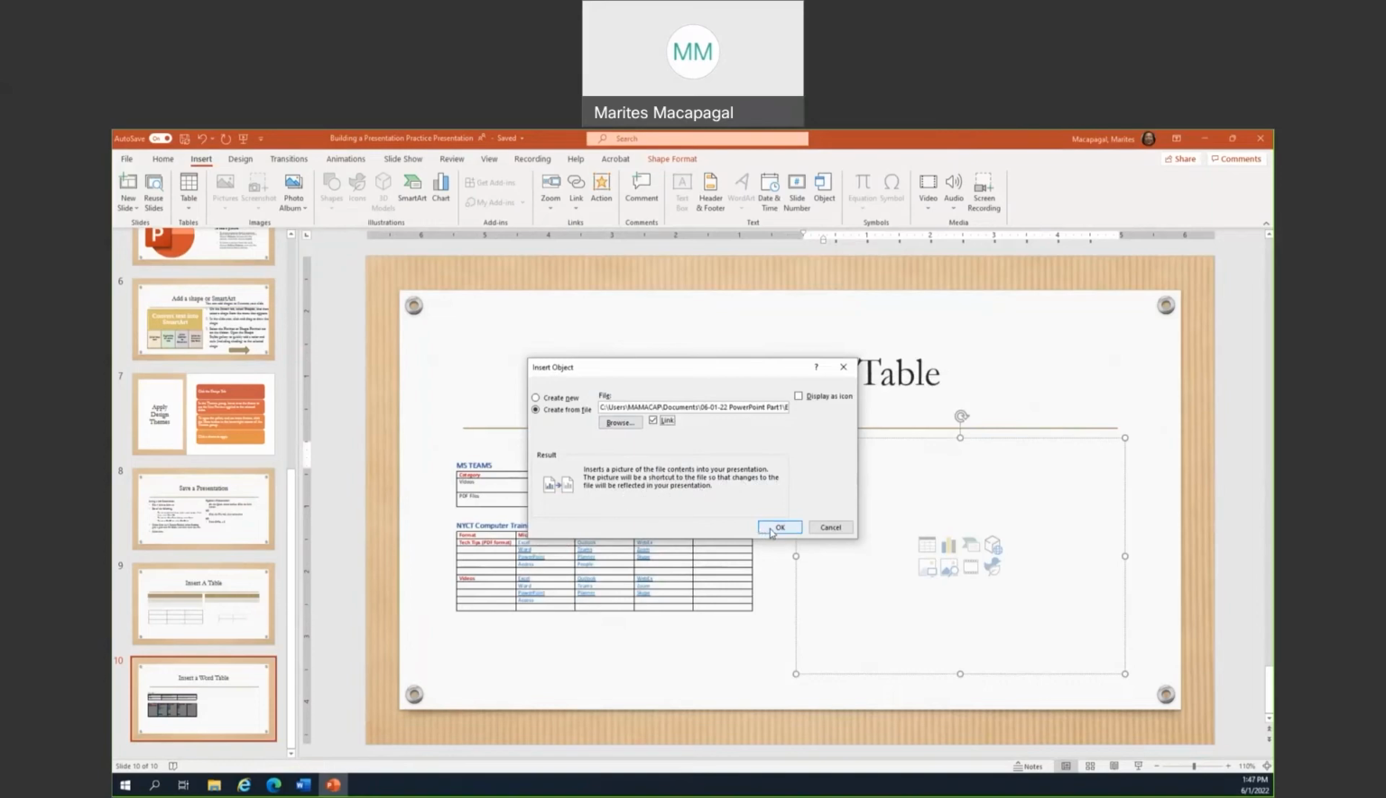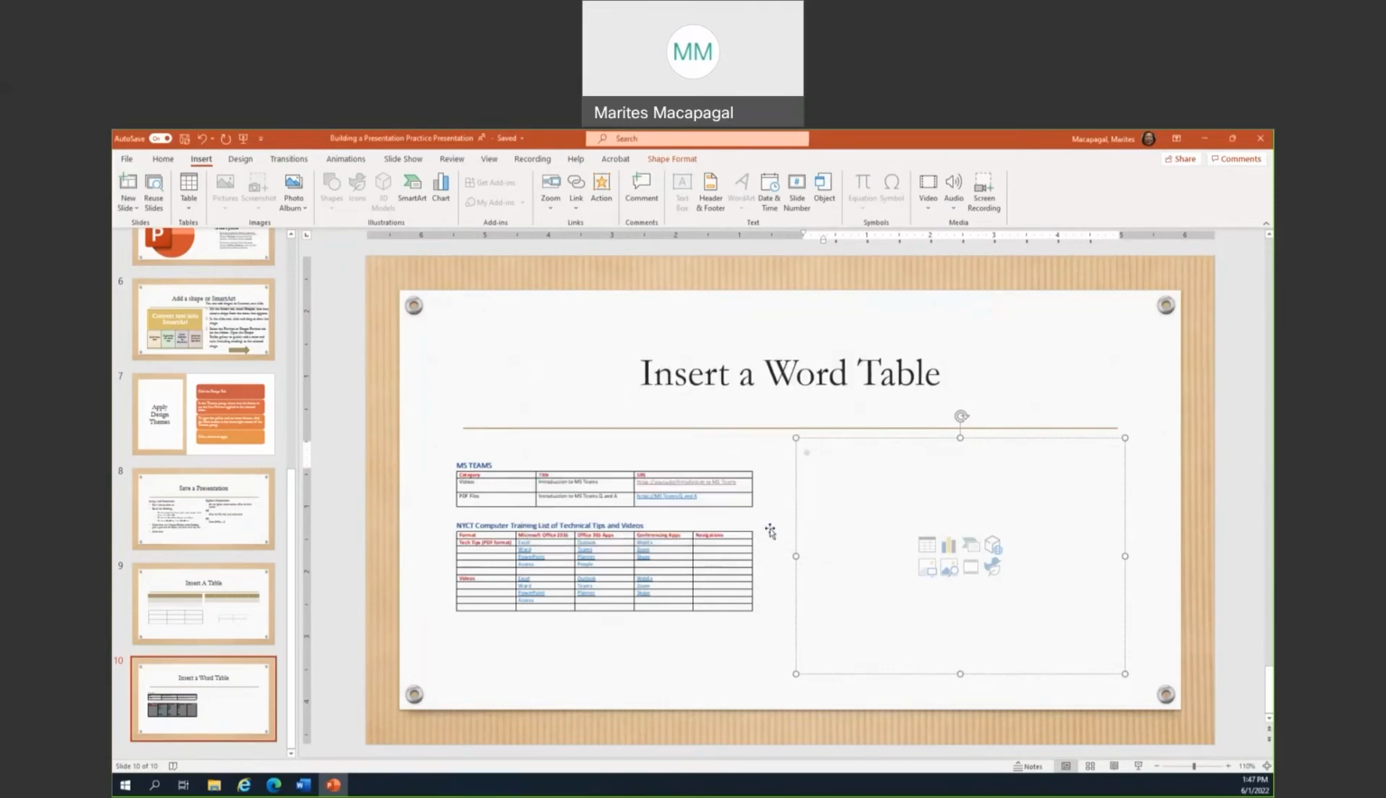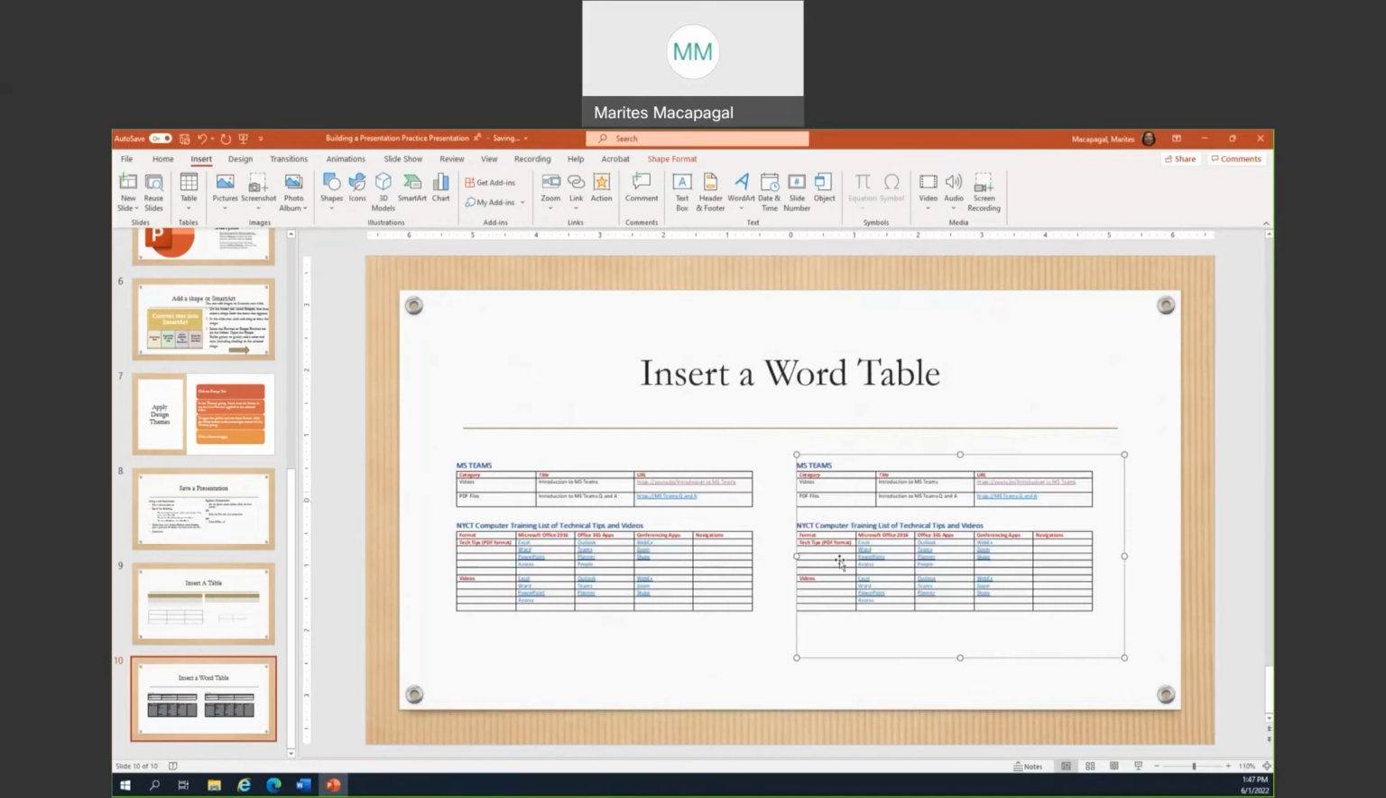So I'm okay with that. I would like it to be linked so I could see the changes. If I click OK, it will now be added here. Take a look. It's exactly the same table. But what's the difference? This is linked.